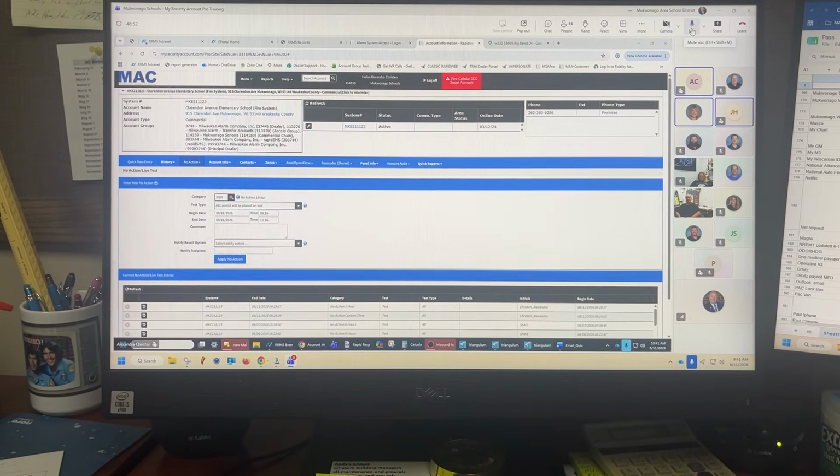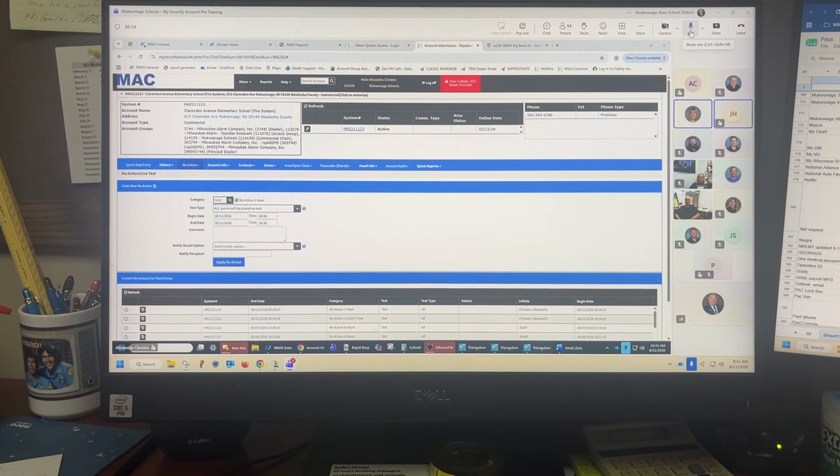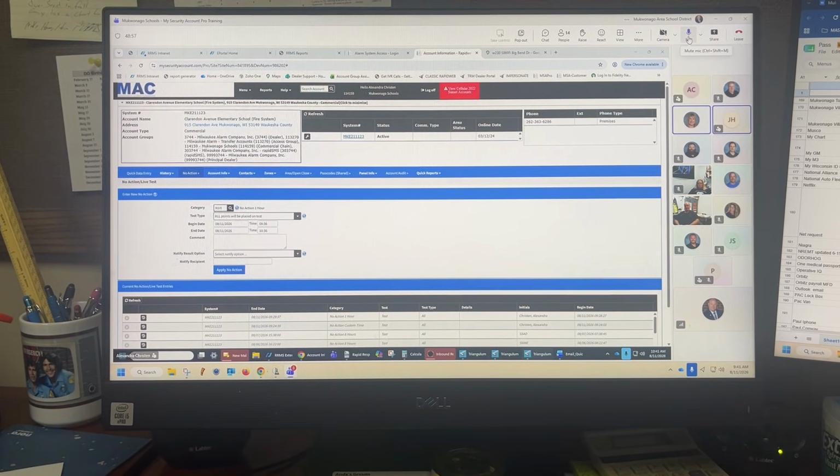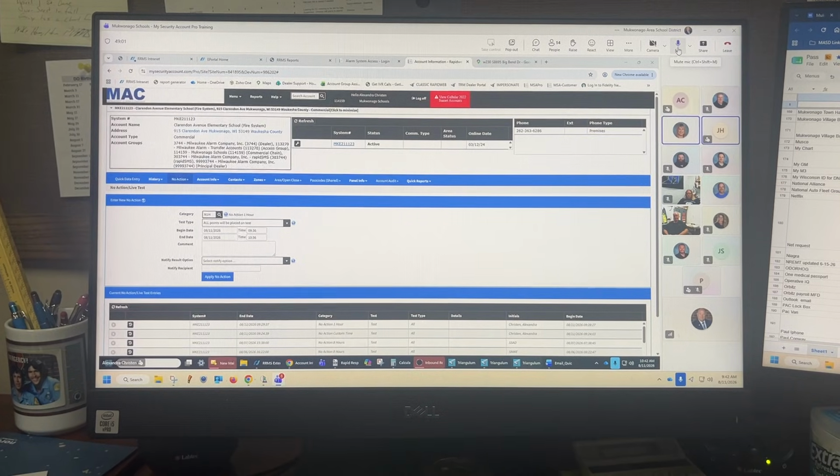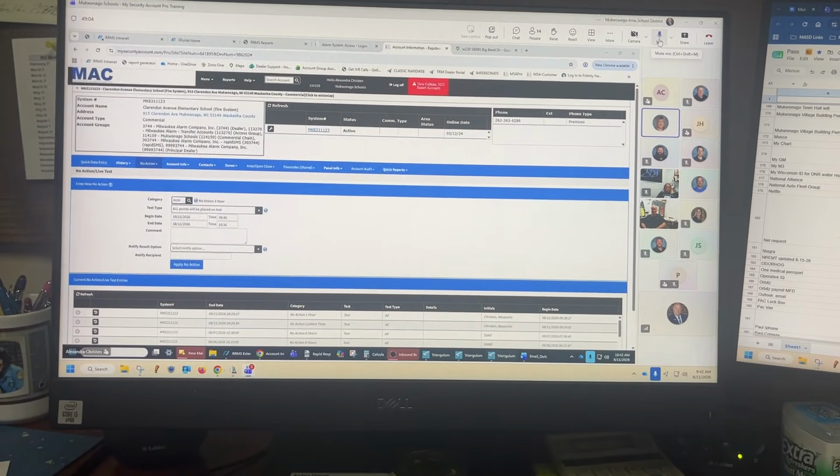Got it. So then if they want to update call lists and update codes, Milwaukee Alarm office still has to do all that for them, correct? Correct. Got it. Okay, I like that idea too.